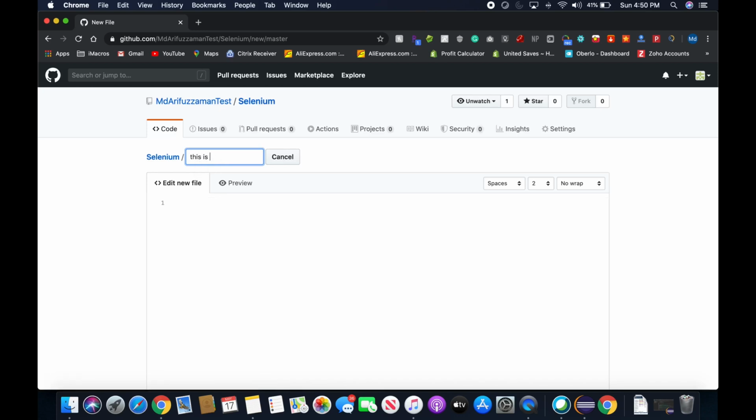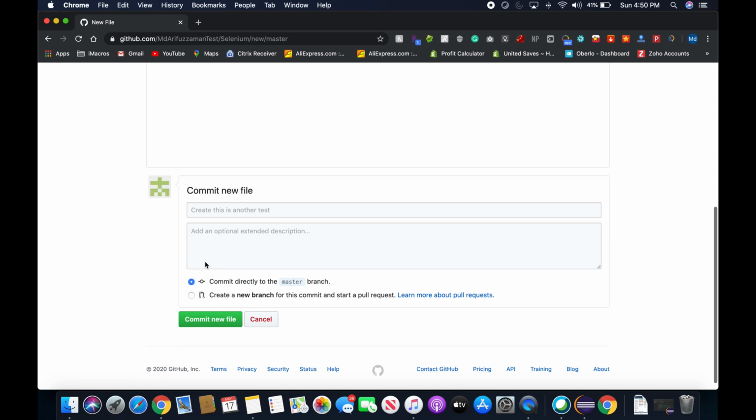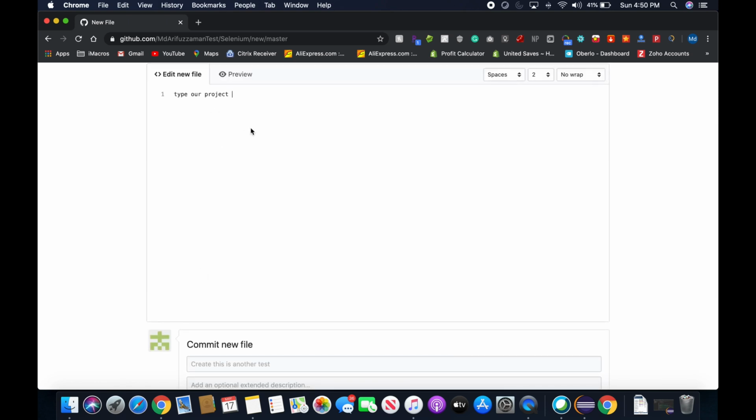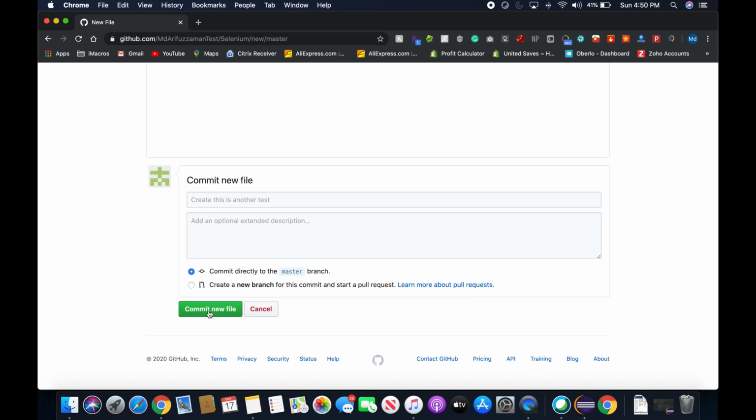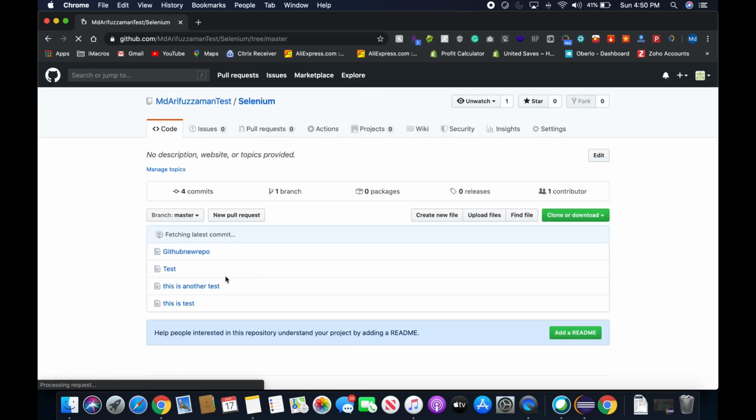This is another test. Once we name that, then we have to click over here and type our project. After you type in your code and everything, you click on commit new file, and after you click on this, it creates the file and you are able to see it here, right?